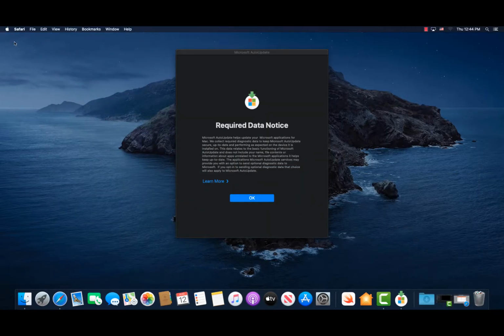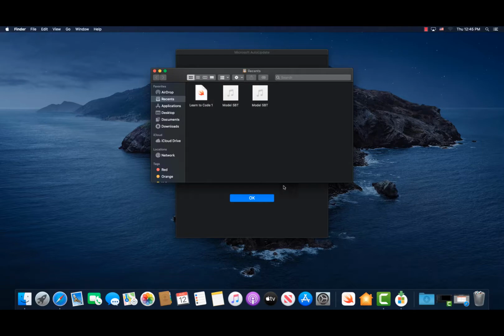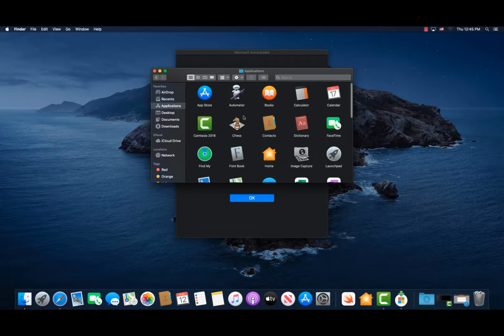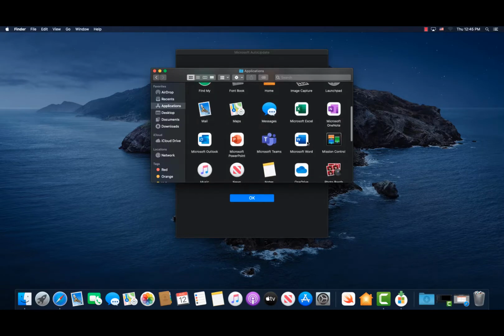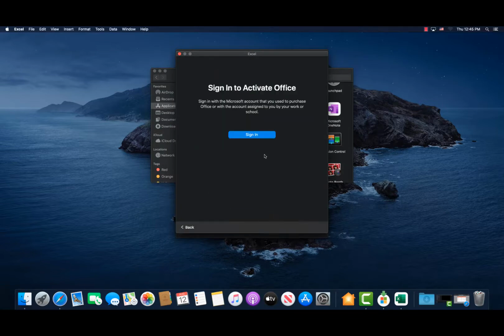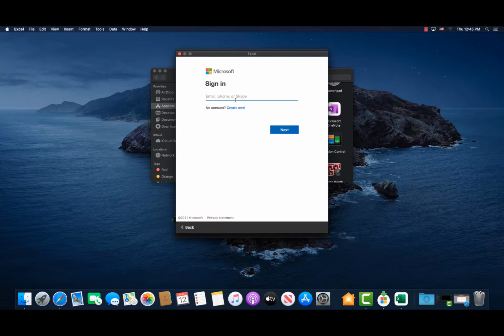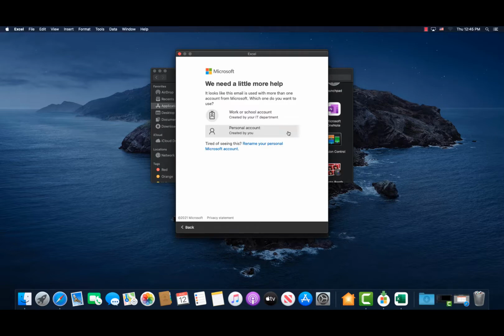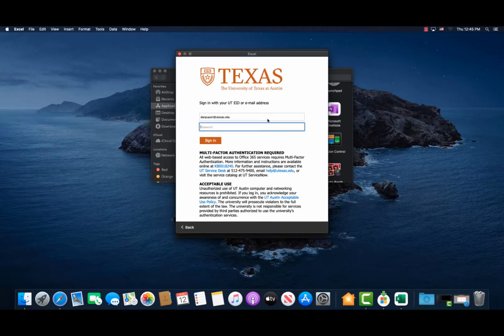And now we should have in our applications Microsoft Word, Microsoft Excel, so you could test these by running them. Okay, and it wants us to sign in, which is fine. This is where you can just type in your UTexas email, and you go to work or school, and it will take you to this sign-in page.